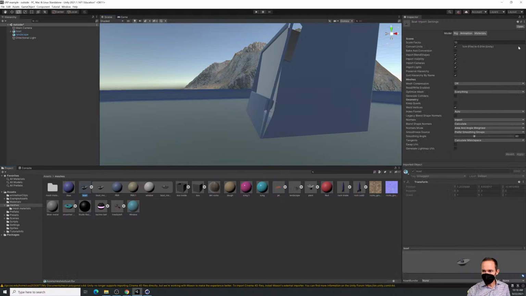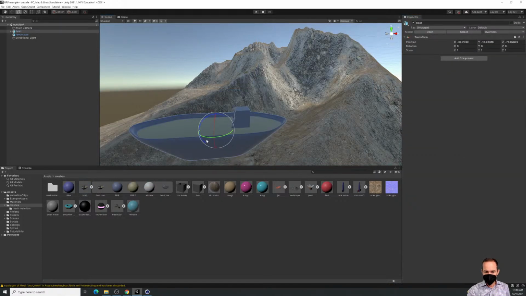Boat's a little too big compared to our mountain. Let's say 3. That was hard. I think it's elements.